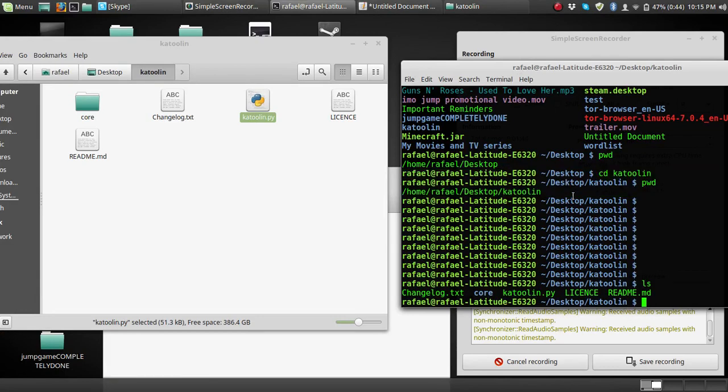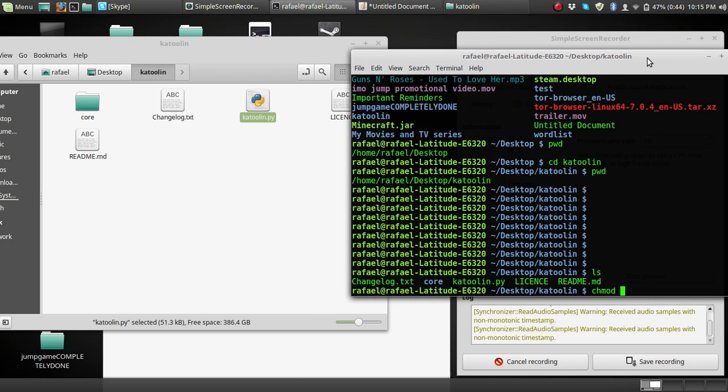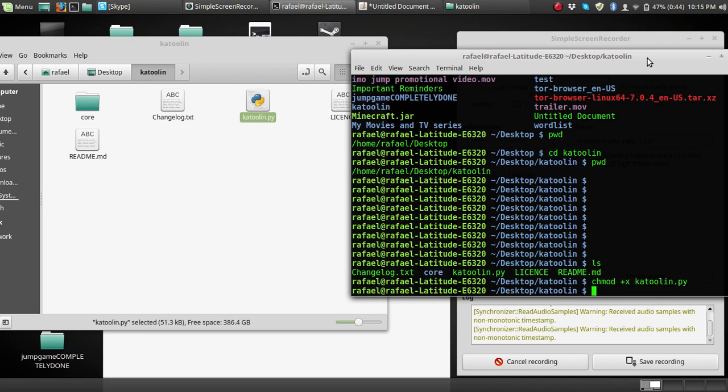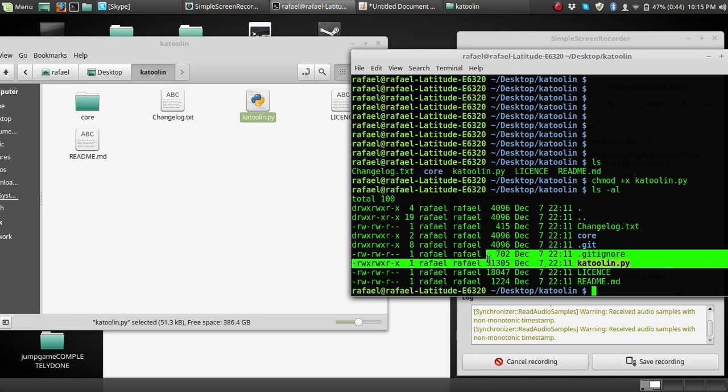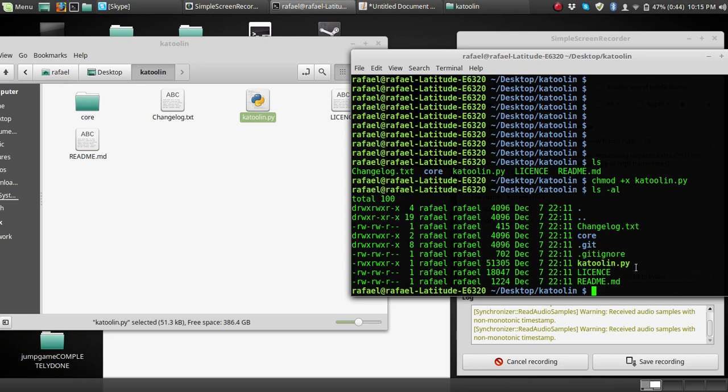So we're going to be making this Python file executable, and the way to do that is we're going to be doing chmod +x katoolin.py. So now if we were to do ls -al to see our permissions, if you look at our file here, it is highlighted now because it's executable, and if you look at the left over here, we can see read, write, execute. The rwx stands for read, write, and execute. So now we have execute permissions.